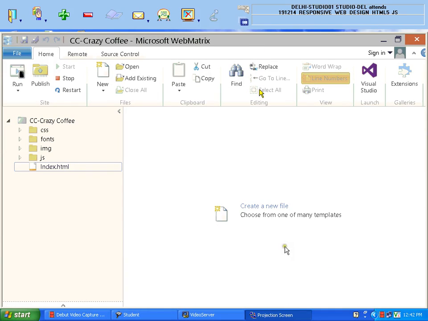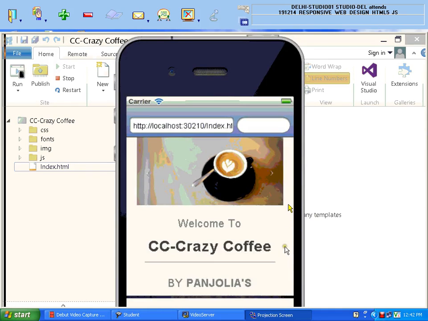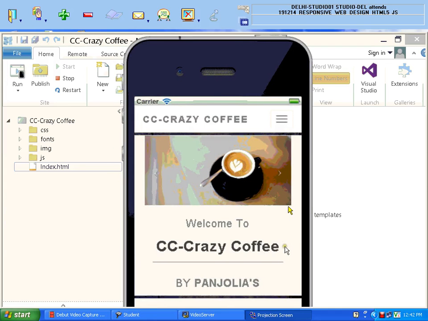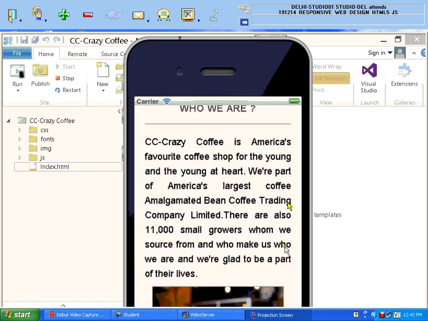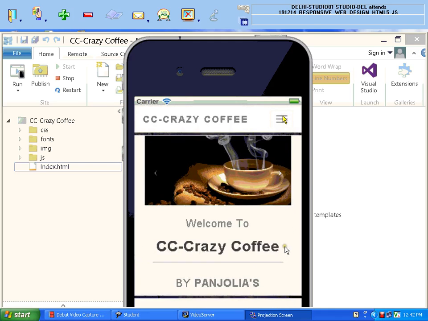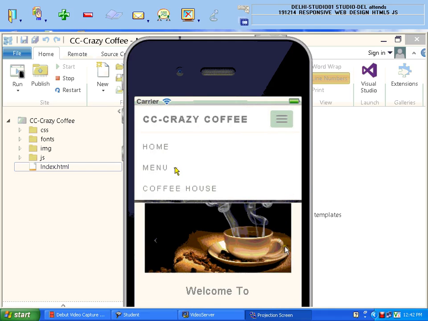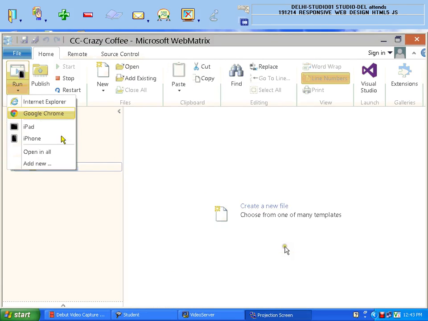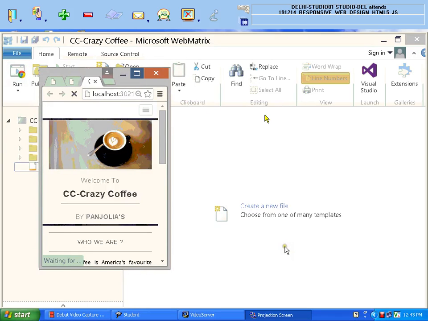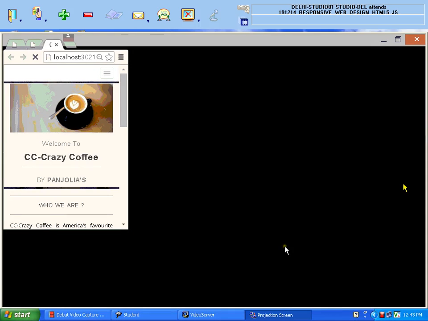This is one website which I created for coffee. Something I want to display on my mobile screen. I also have a navigation over here. It also has sub menus, and if you look at this on your browser, it will appear something like this.